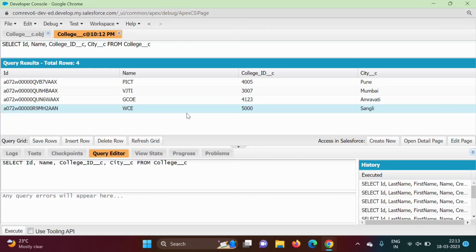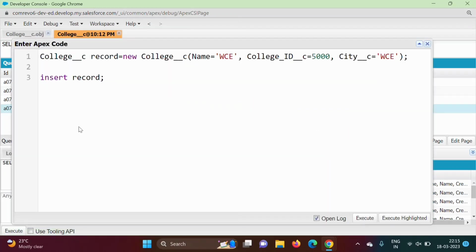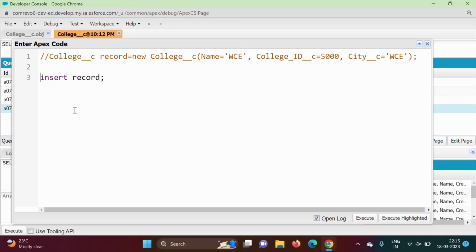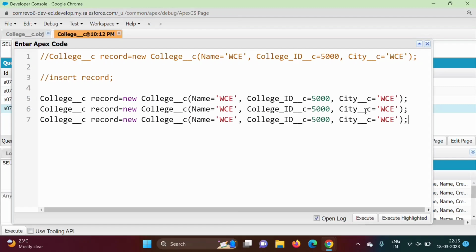We can add multiple rows from our one statement. How is it possible? We can do it by using list. Let us see. So we'll go to anonymous window. We'll comment these statements. By this, we are adding only one record into our object, right? Now what we'll do? See, this is one record. This is second record, and suppose this is third record.